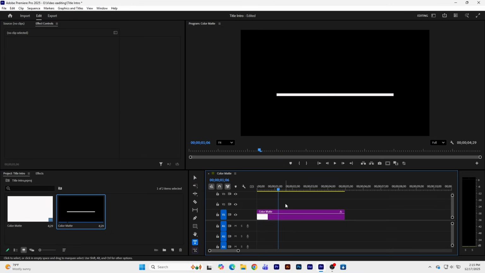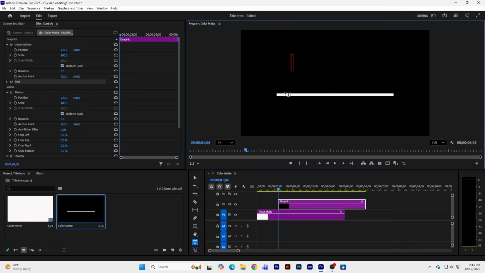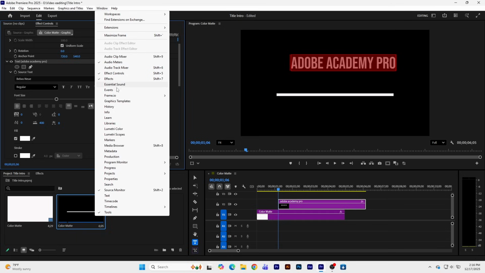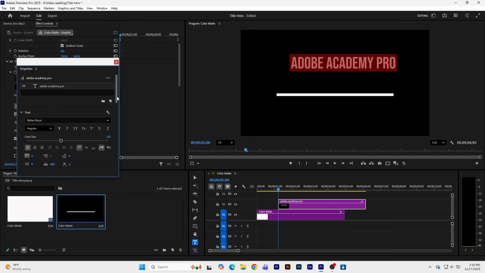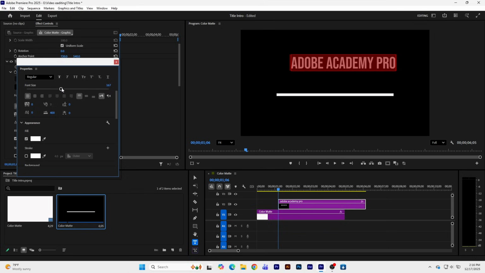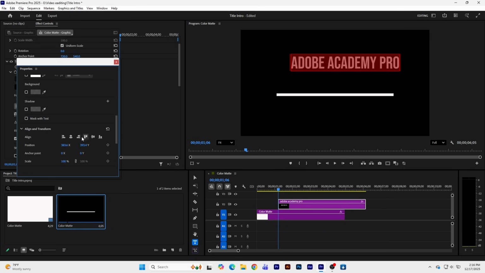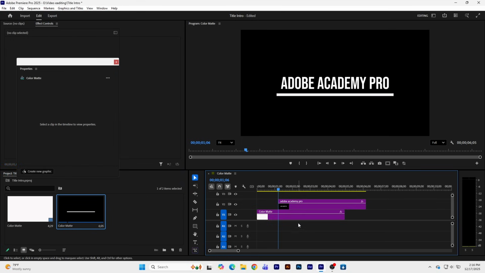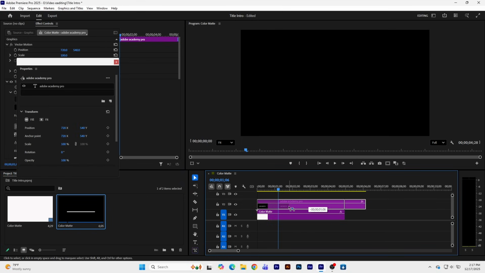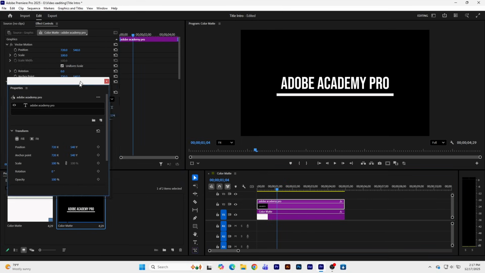Now, select the Text tool and type your text. Go to the Properties panel to adjust the text size and set the alignment properly. Move the text layer to the starting point of the timeline.